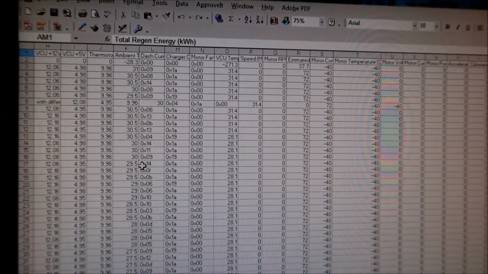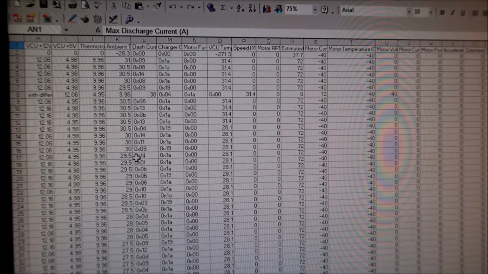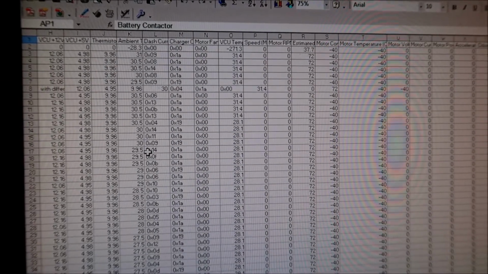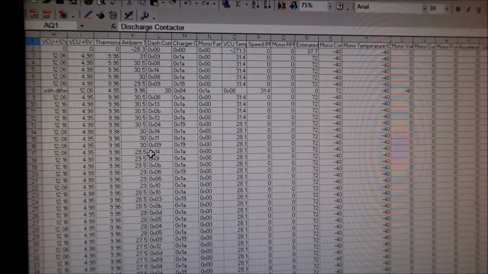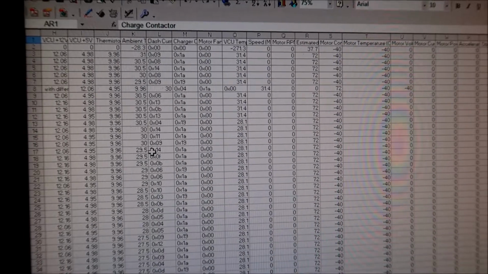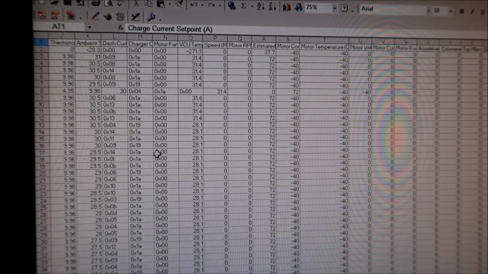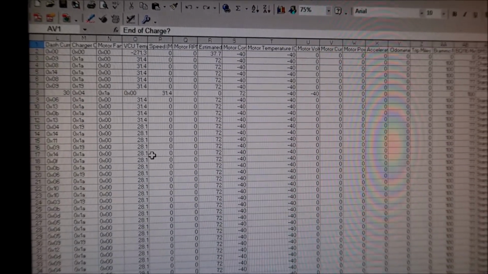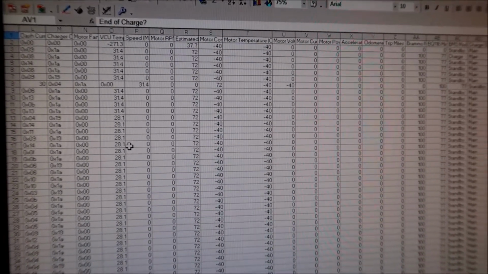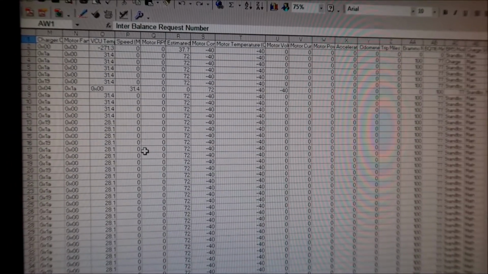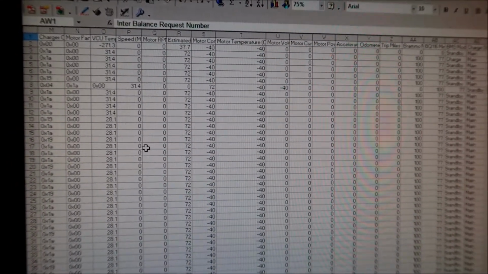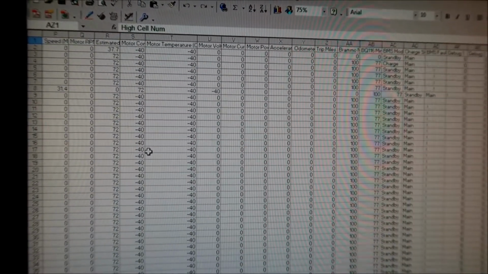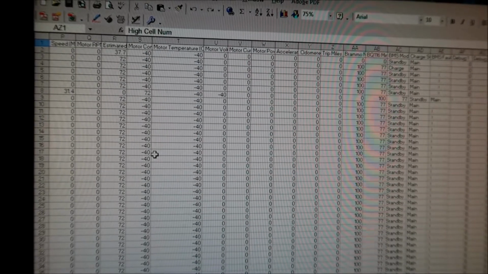Total energy in kilowatts, total regen energy, wow, you can totally nerd out on all this. Max discharge current, max regen current, battery contactor, discharge contactor, I think those are like relays or something. Charge contactor, insulation measurement, charge current set point, charge voltage set point. Ooh, charge, interesting. Okay, so this is stuff that has to do with the charger.